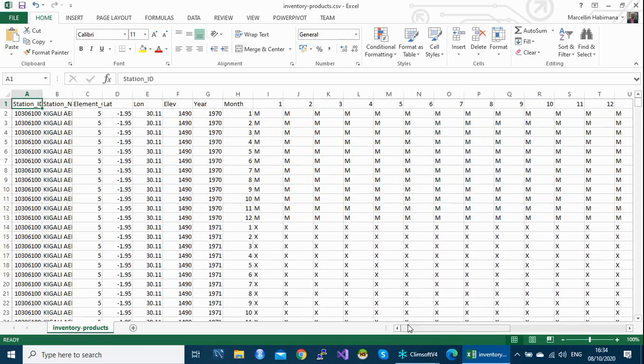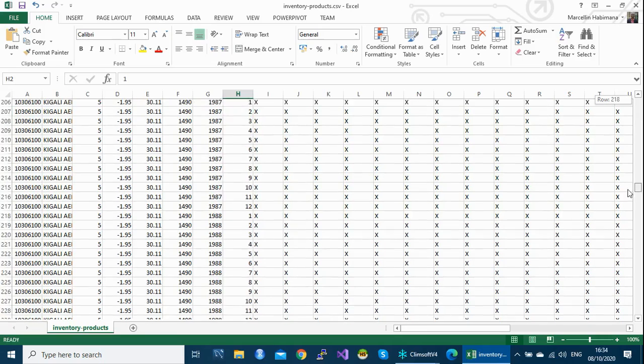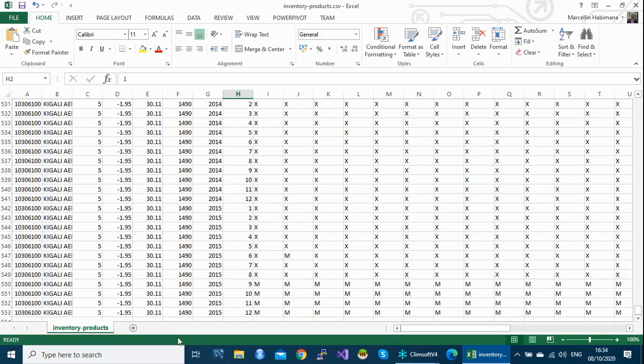Note that it will give you the station ID, station name, element code, lat, long, elevation. So this is part of the metadata. And then, as you remember, I selected from 1970 January all the way to 2015 December.